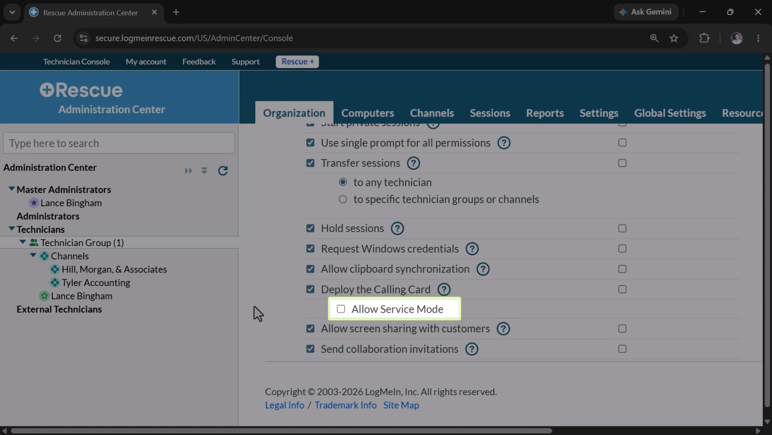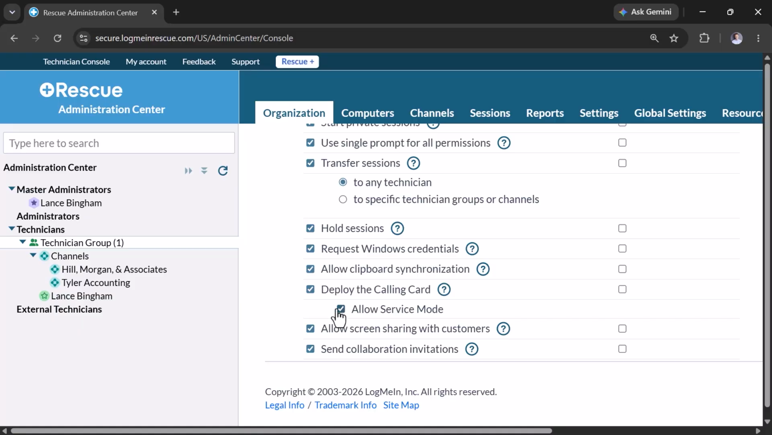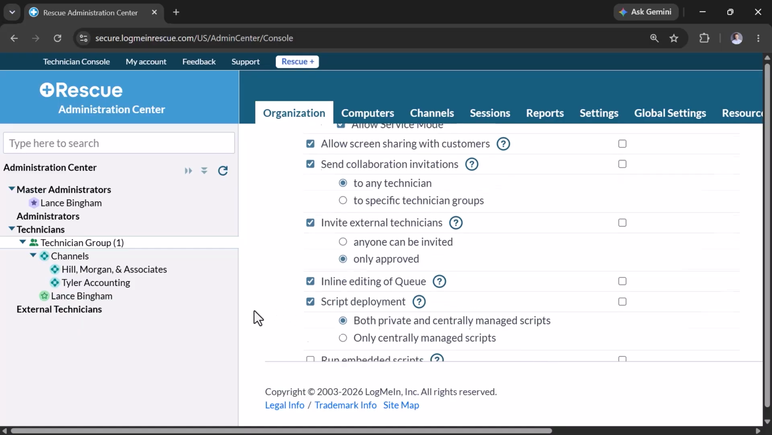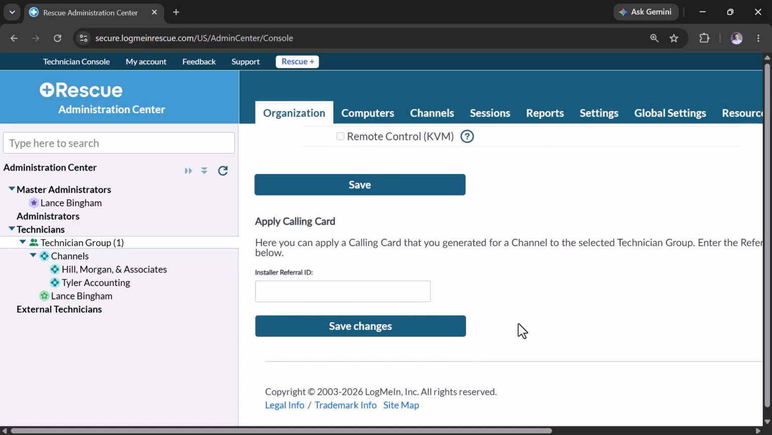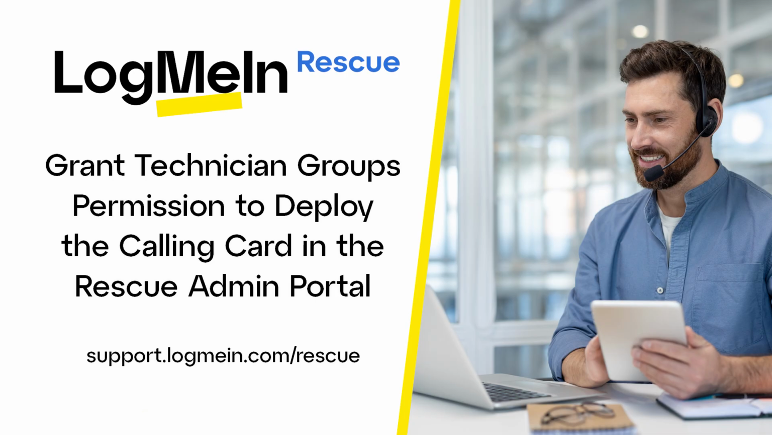This option is available starting with calling card version 7.51.1043. Once finished, scroll the page down. Click Save Changes. That's all there is to permit technician groups to deploy the calling cards in the LogMeIn Rescue Admin portal.